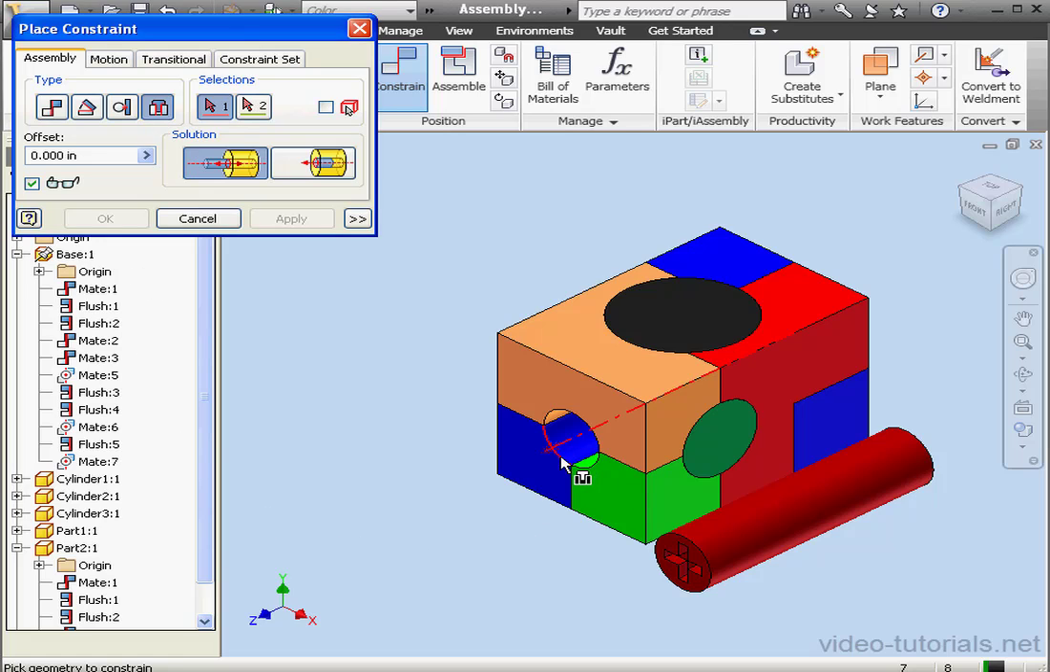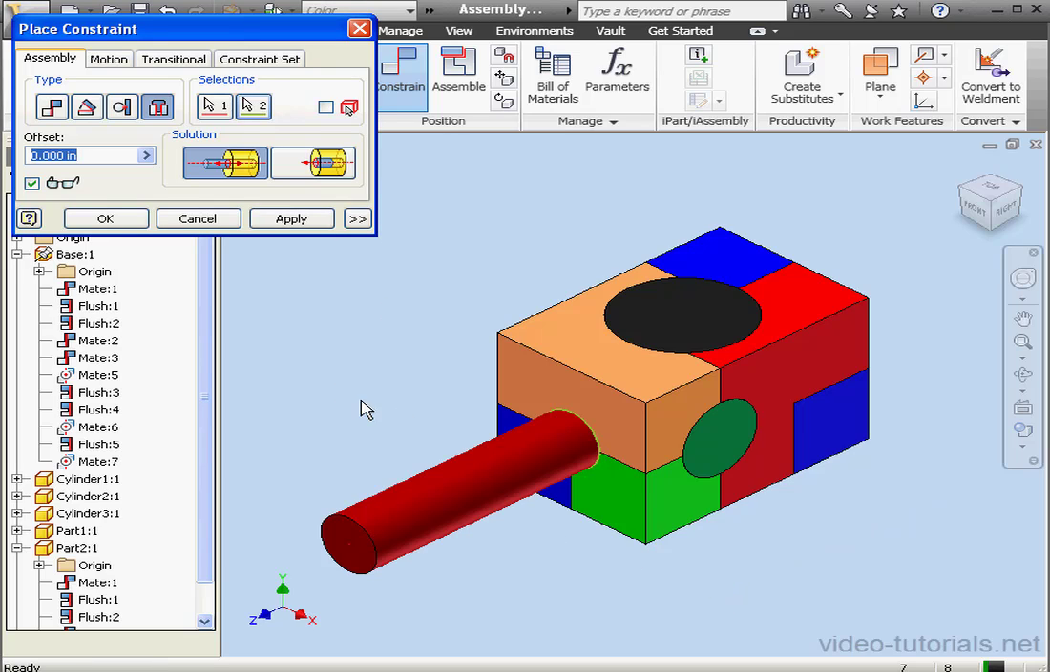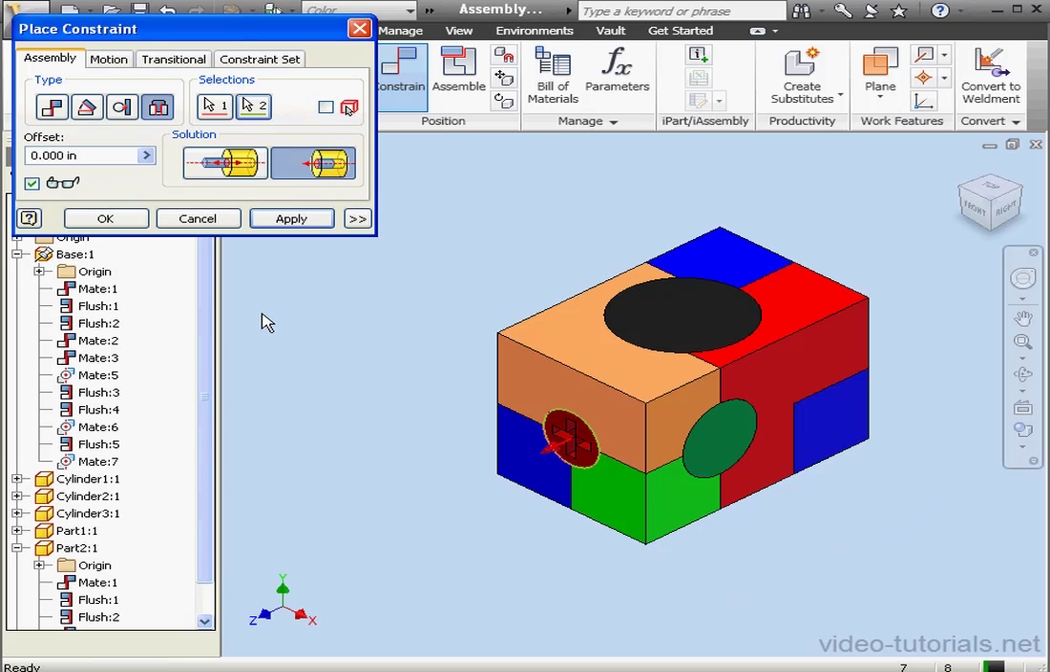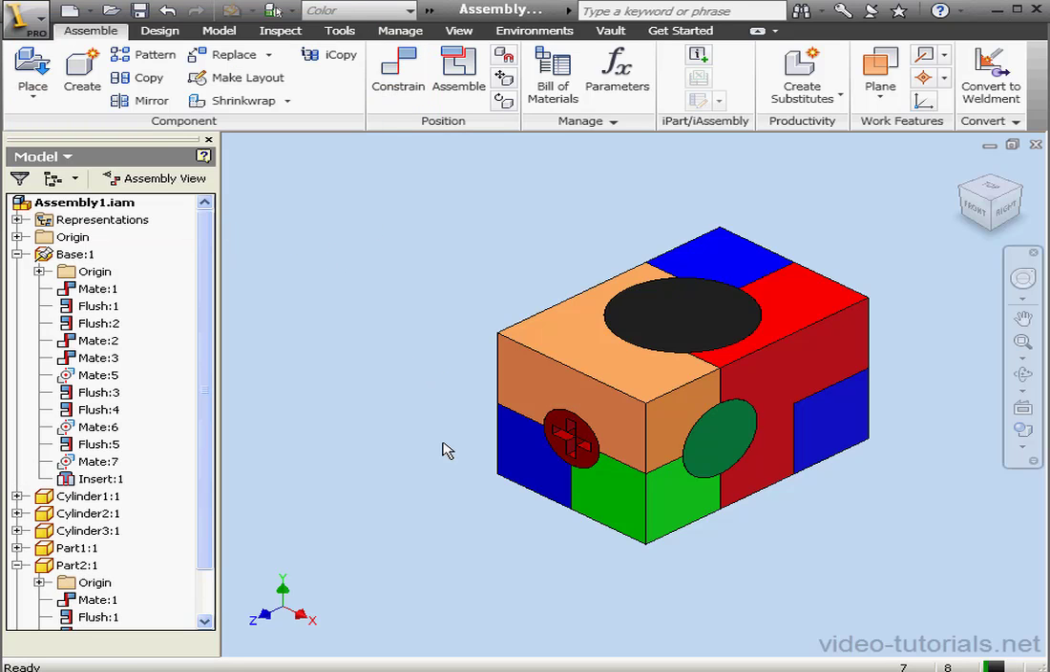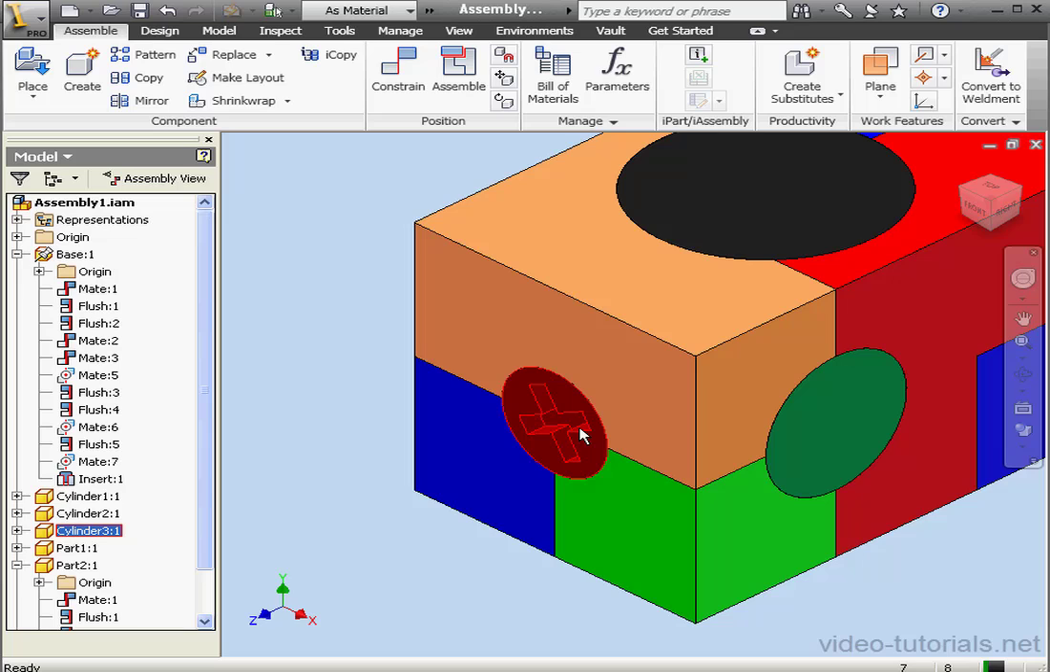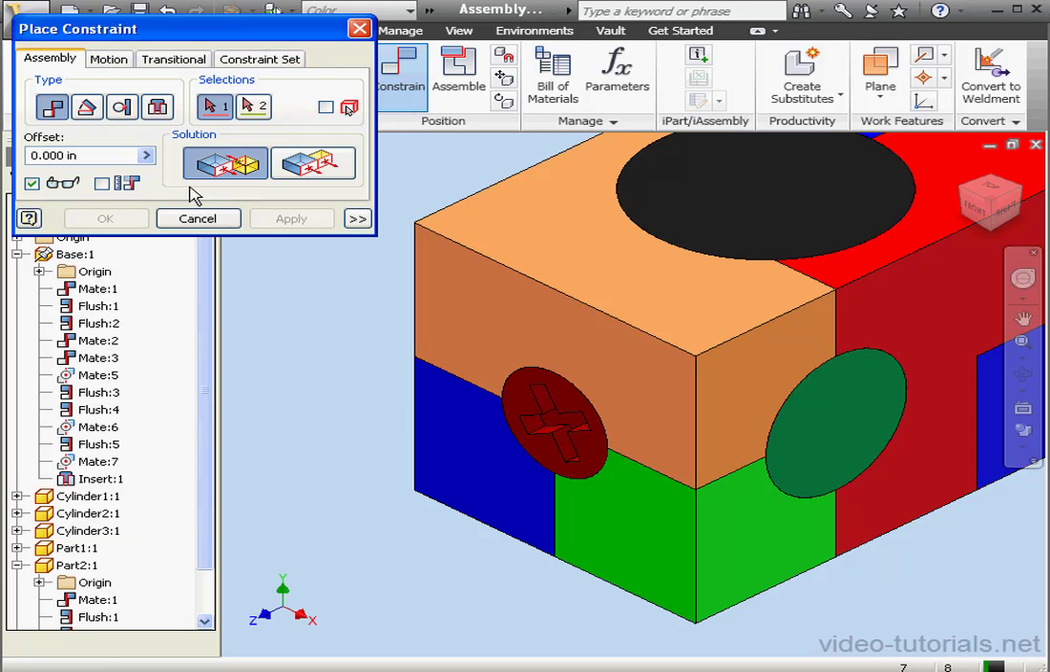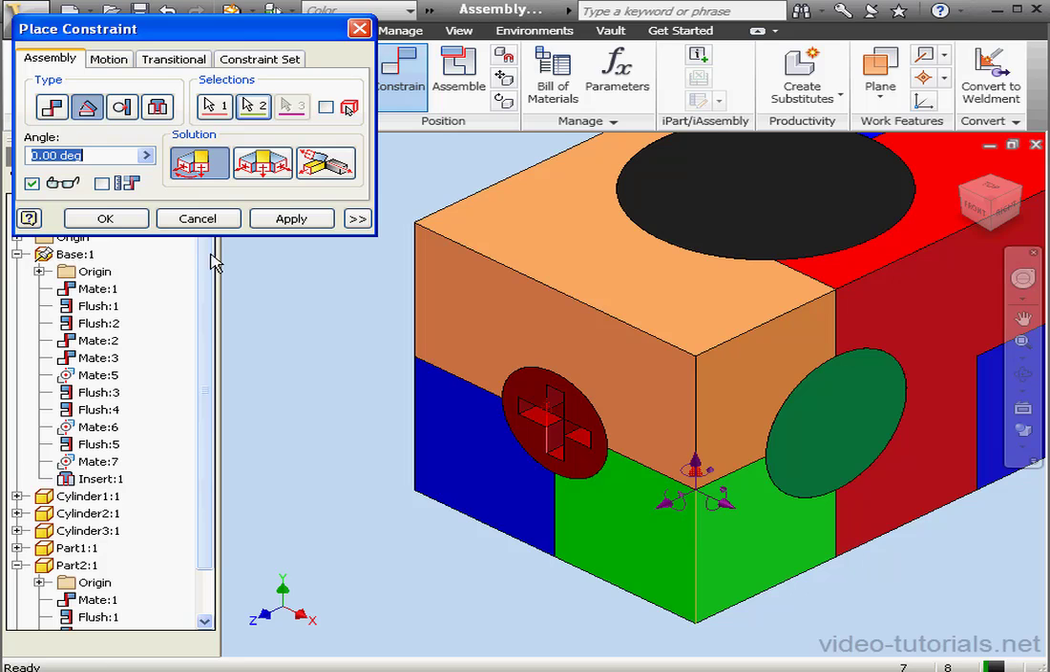Select this edge and this one here. Solution type will be aligned. Let's apply and cancel out of the tool. This last component that I positioned, even if it rotates, it's still adequately constrained. To fully constrain it, I can use, for example, an angular constraint. Let's try it out. Here's the angle constraint option. Let's select this edge and this one, for example.